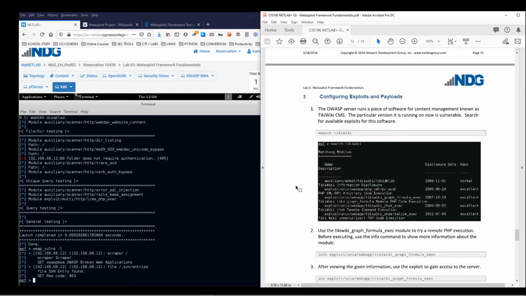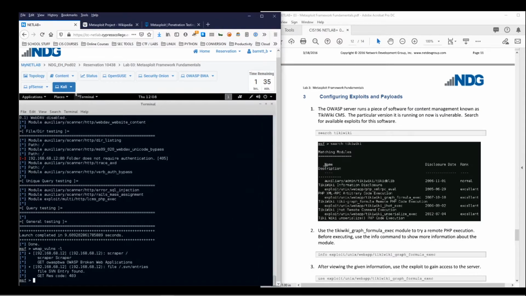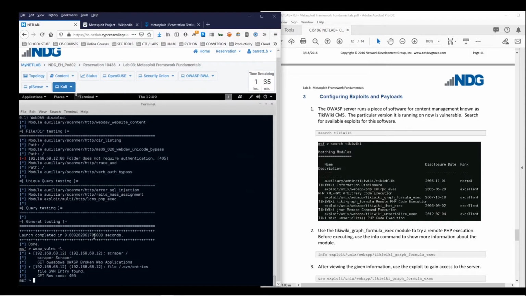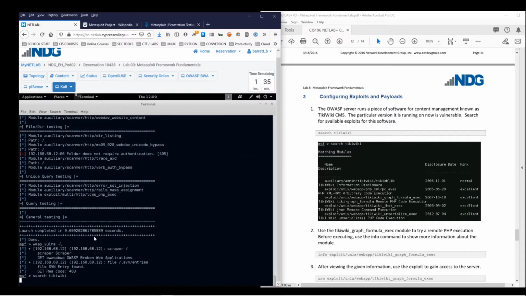So we'll move on to the last part of the lab. And let's say when you were doing your original reconnaissance with Nmap, and you found out that they're running the TikiWiki content management software, and we saw that that particular version was outdated and vulnerable. So we want to search within Metasploit specifically for TikiWiki.